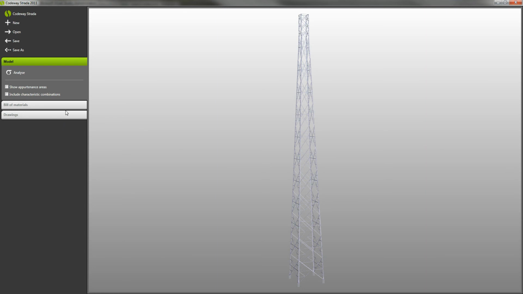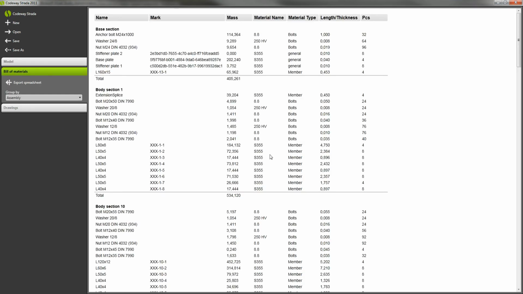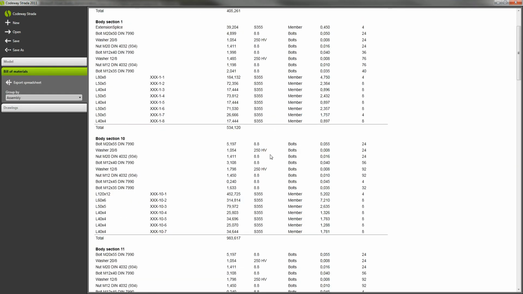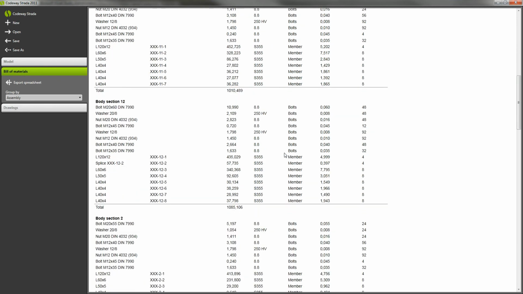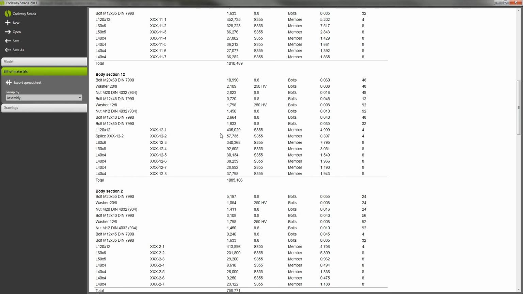Let's select the bill of materials tab, and we can immediately see the current model BOM. All dimensions, masses and quantities are directly calculated from the detailed 3D model. The user has the possibility to export the table to spreadsheet calculation software.